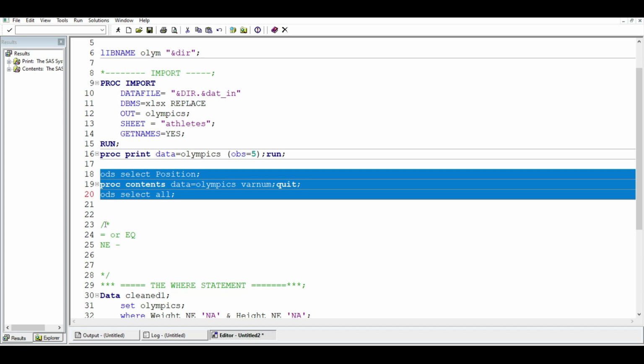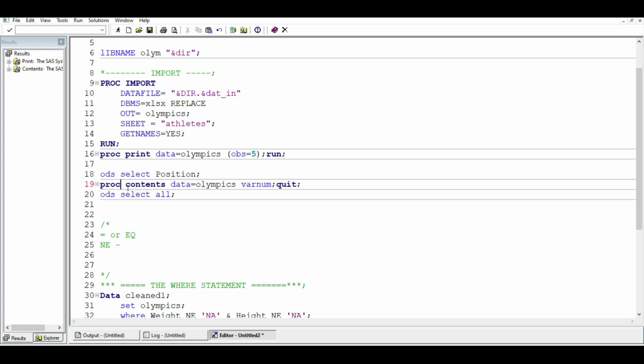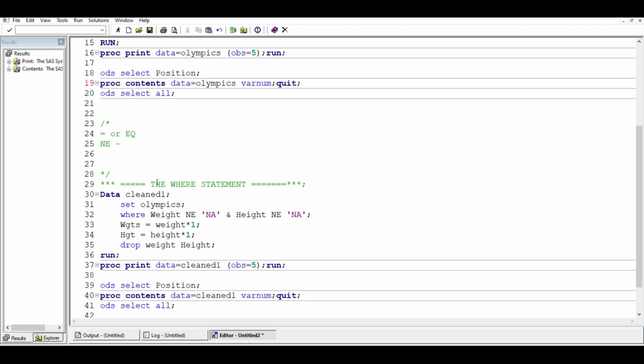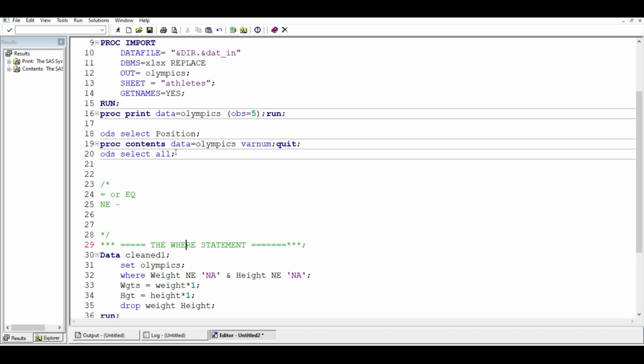Today we are going to be talking about the WHERE statement in SAS, how to use it efficiently, and in what situations warrant you using such a statement. Before I jump into that, I just want you to understand some of the symbols that we use alongside this WHERE statement.